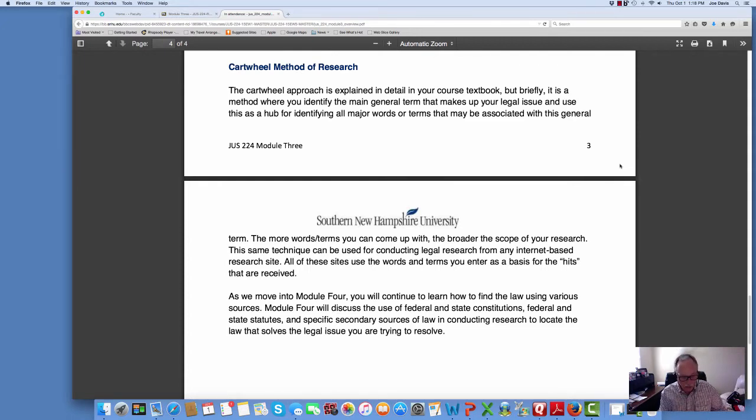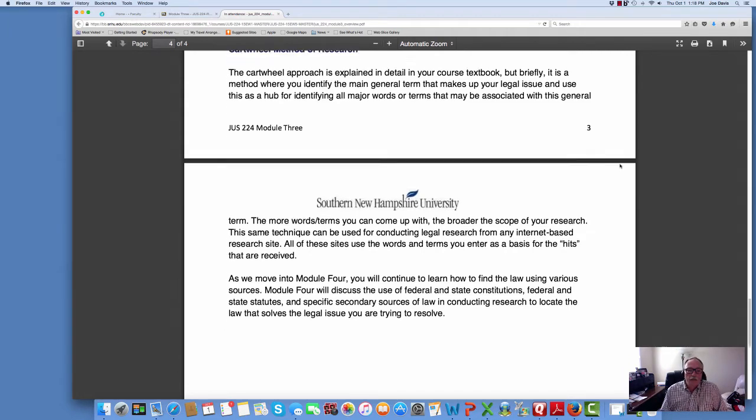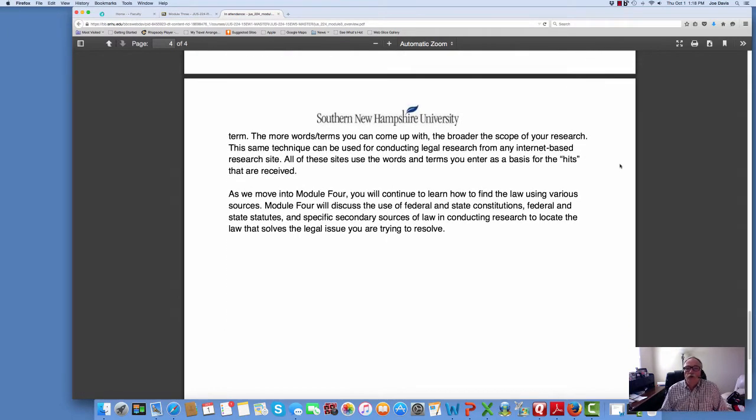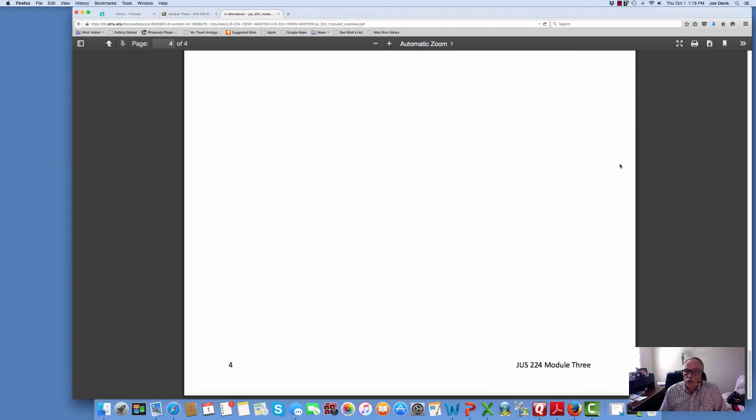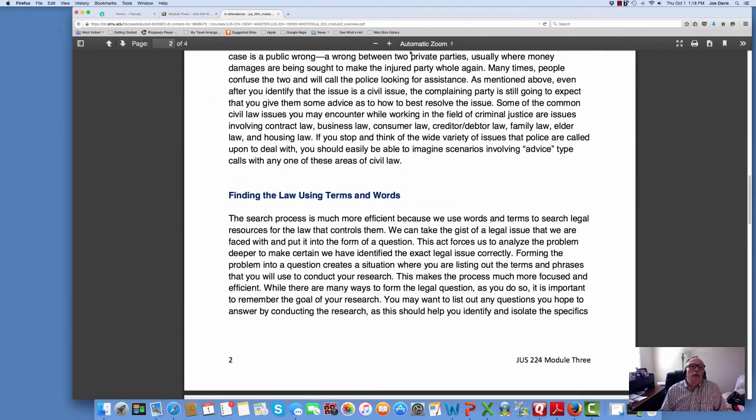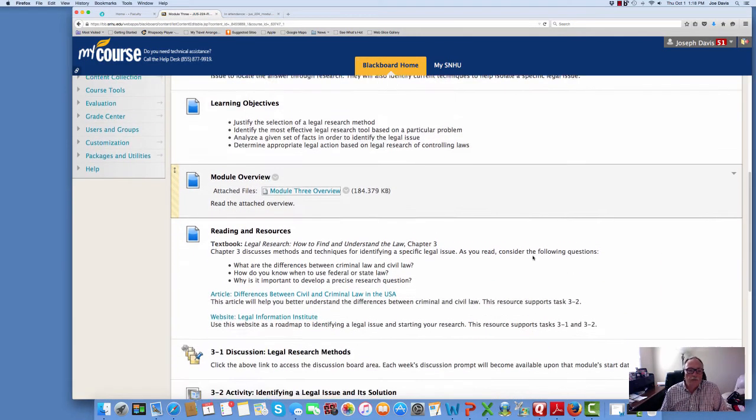I'm taking just a second. I should have had it open. I apologize. So when we look at that in the text in Chapter 3, there's a little bit more discussion about that. Okay, and then we move into Chapter 4, where you continue to learn how to find laws using various sources. So there is just a very quick overview based on the overview document.